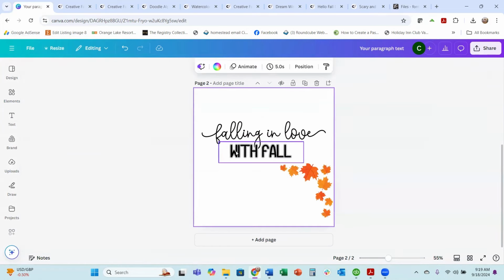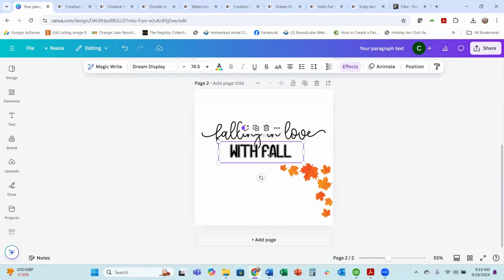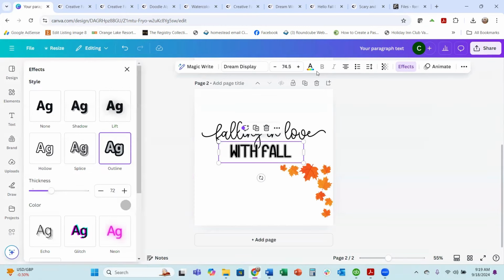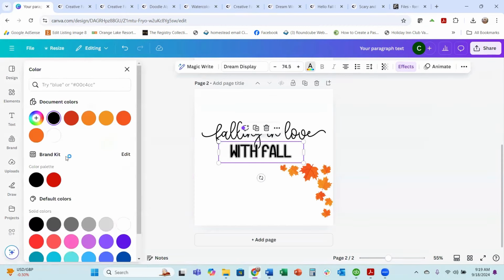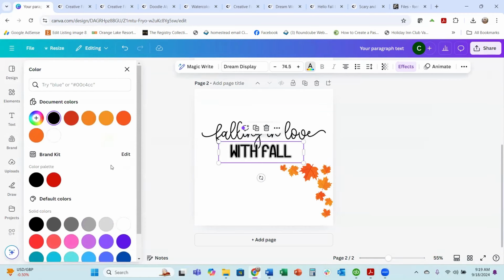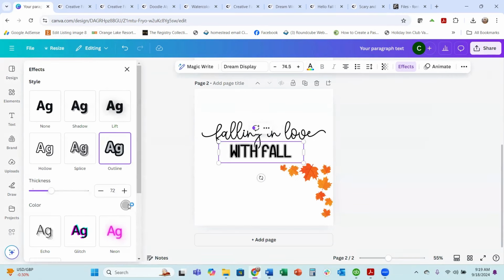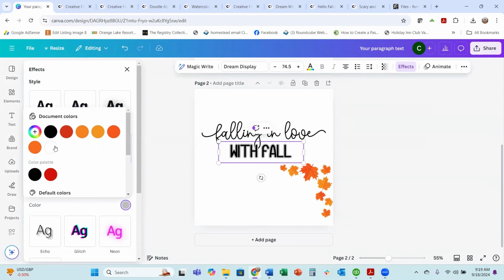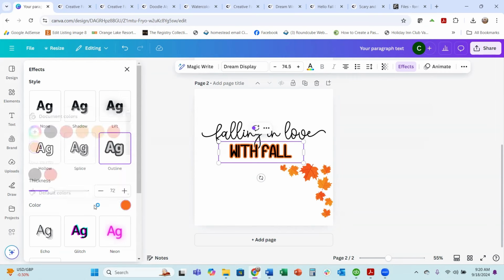So now when we have this font highlighted and we go to effects, we can get color here and it brings in the colors from these leaves. So that makes it really neat. So what I'm going to do is go back to effects here, and I want to change the color here. So I'm going to click this and there's those colors so that I can outline my words with the colors from the leaves. And now I'm going to make that a little thinner.